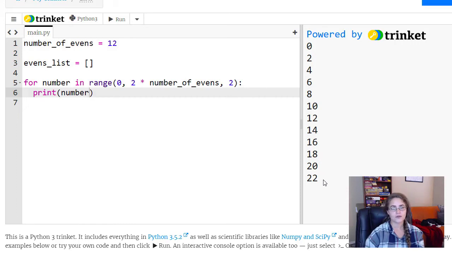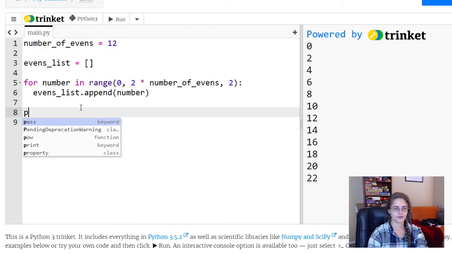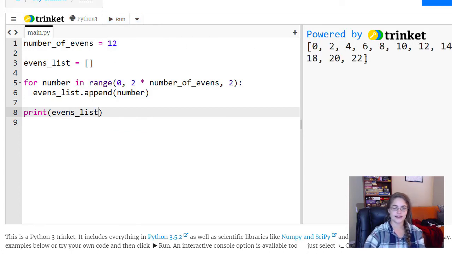But just printing out the numbers is not creating a list. We actually need to store it to our evens list. To do that, we're going to use what's called the append function. So you do evens list dot append, open parentheses, and then put in what you want to append to the list. So number. And then we'll print evens list after that to make sure that we did this correctly. If I run it, I get the list of all my even numbers.